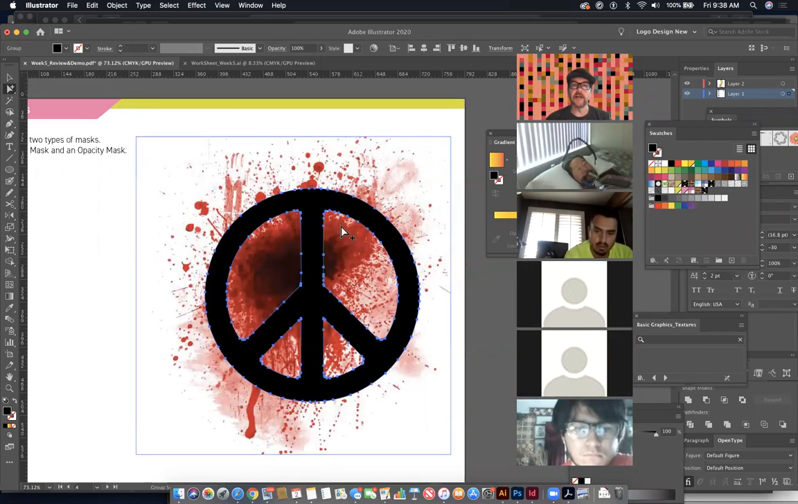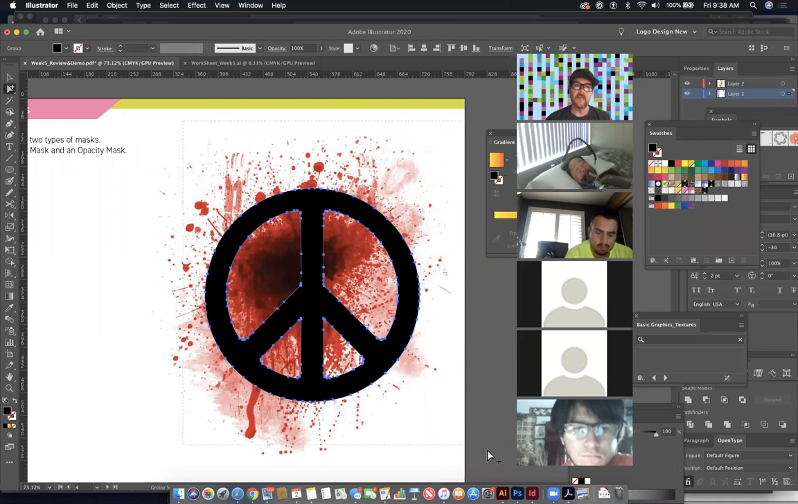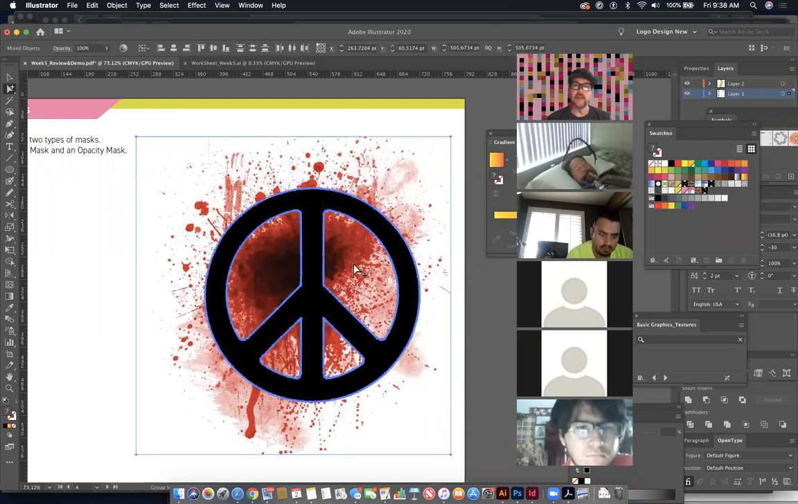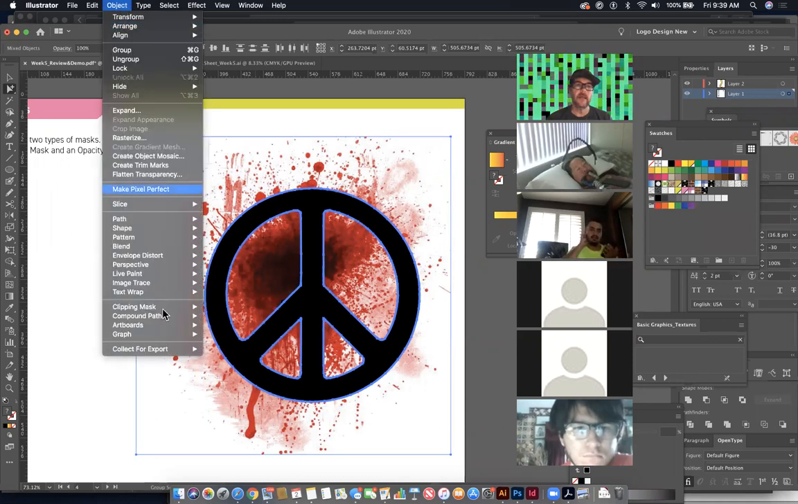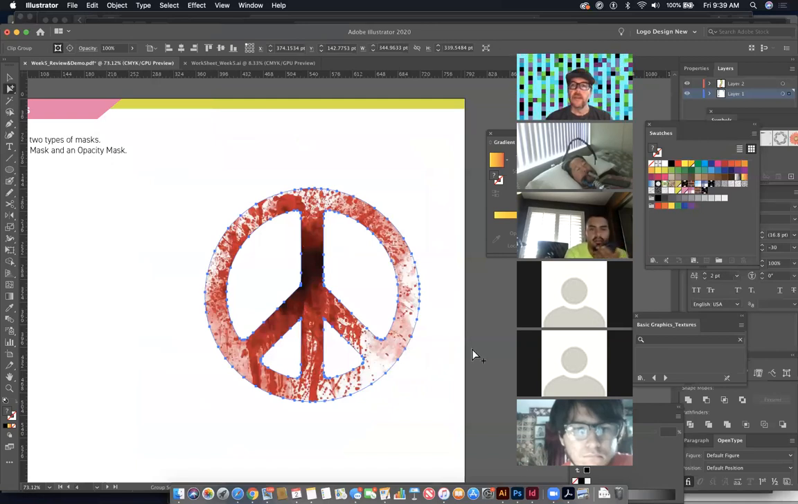Okay, now I've got that as a vector. I can select over both the image and the peace sign vector, and choose Object, Clipping Mask, Make. The keyboard shortcut for that is Command-7 or Control-7. You can see now that everything outside of the peace sign has disappeared. So we're using that peace sign as a mask to hide everything outside of it, so that we only see the image inside that shape.